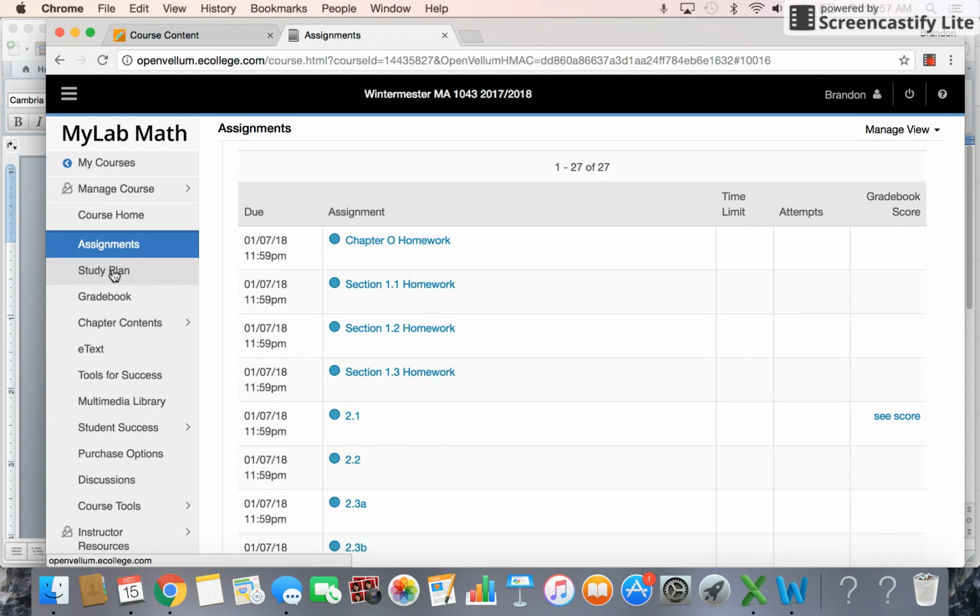Study plan is actually something that's provided through this homework system, but it is not part of our course. So if you need some additional studying, you can feel free to do that, and it will not lower your grade, but it also will not improve your grade. It's just not part of our course, but they use your assignment results to give you other problems to look at and to help you study.